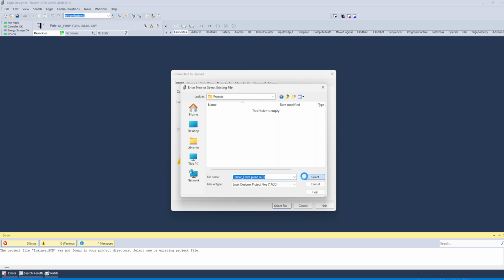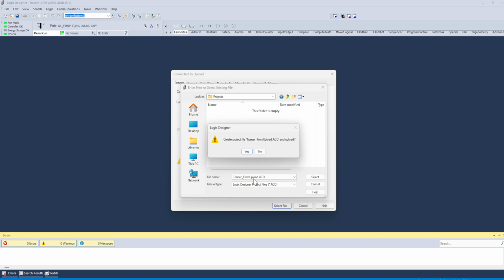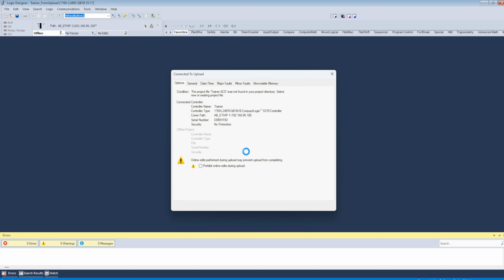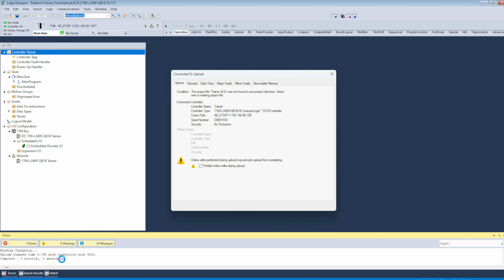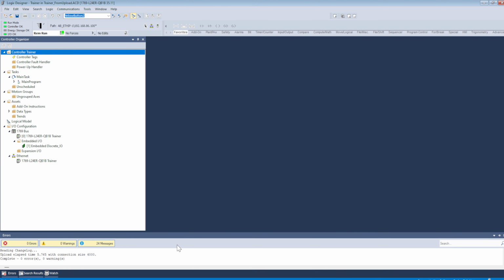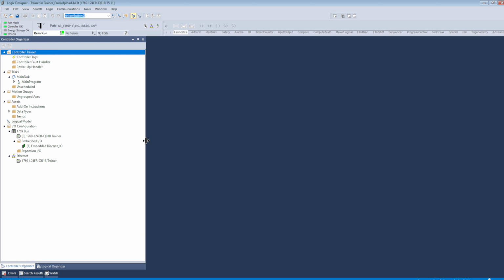And once we select, it will create that trainer underscore from upload file, and it will ask you whether to create the file and upload. We say yes, and it starts the upload process. Down here you could see what's happening. Okay, that's it. Now we uploaded the file from the PLC and we are online with the controller.